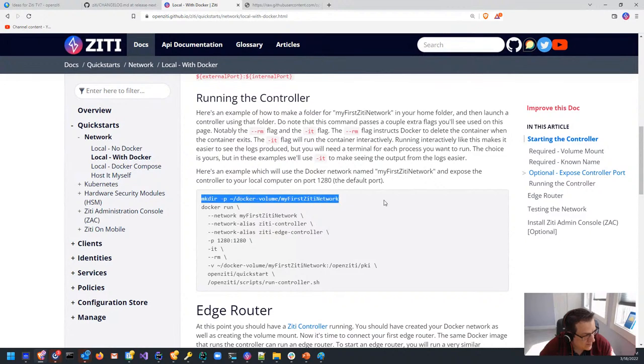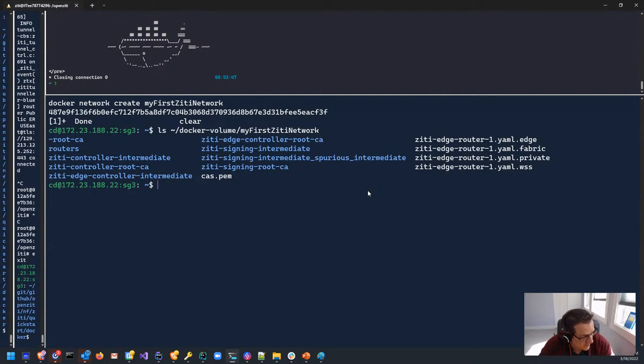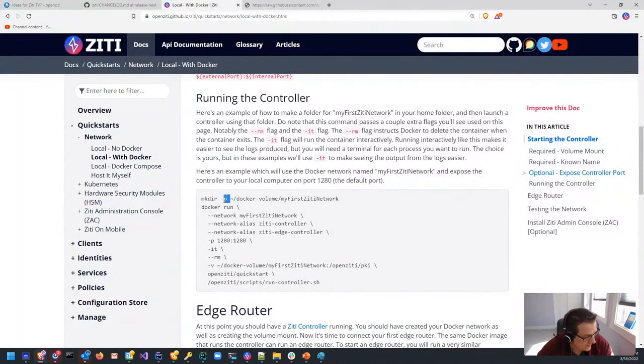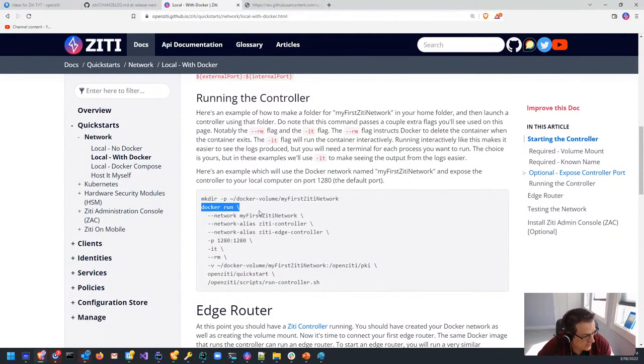Now we want to run the controller. You can see this is running a few commands. The first thing it's going to do is make a volume for you. So I'm going to come back over here. Instead of make dir, I'm probably going to do an ls on it, and there's probably going to be stuff in there. So I'm going to move that thing out of the way. Just call it, I don't know, dot potato. All right. So now we know it won't be there. And I'm going to run the makedir. Boom. Great. And I'm going to run Docker.